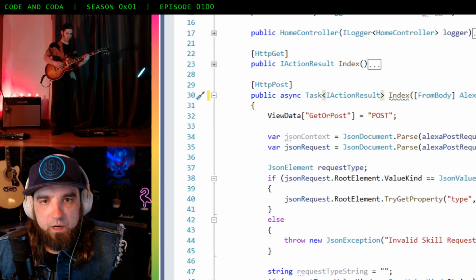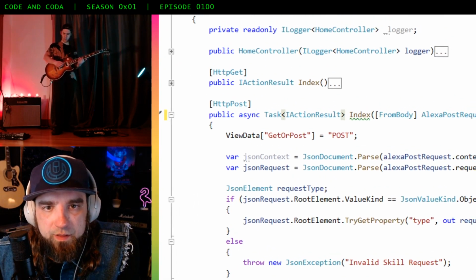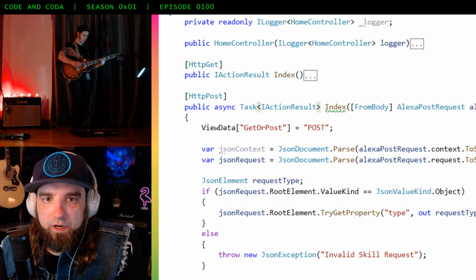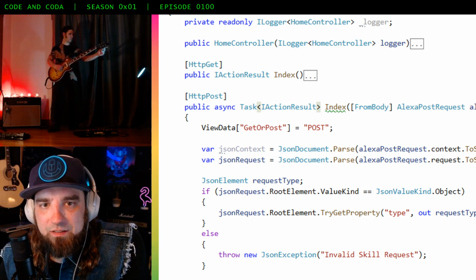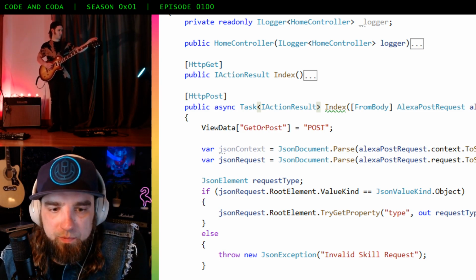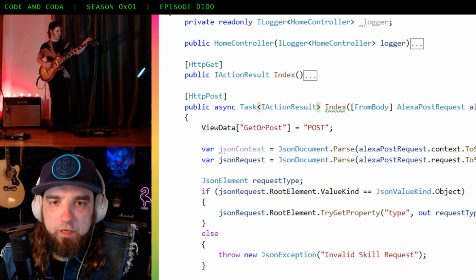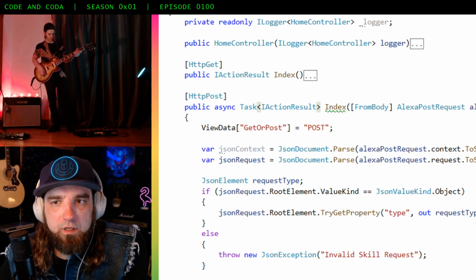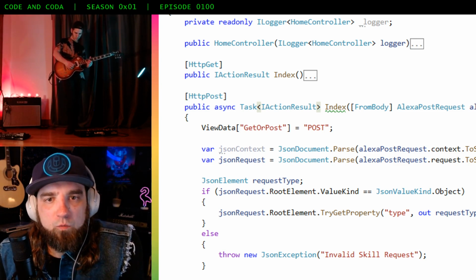So I've expanded our post function here, and you can see I've added the task modifier here at the top. So now we, in our signature, are returning a task of type IActionResult. Now that is the default type that you return when you are returning a view in an MVC application. Again, don't worry too much about this kind of stuff. Also, it just kind of depends on the type of web application you're building.